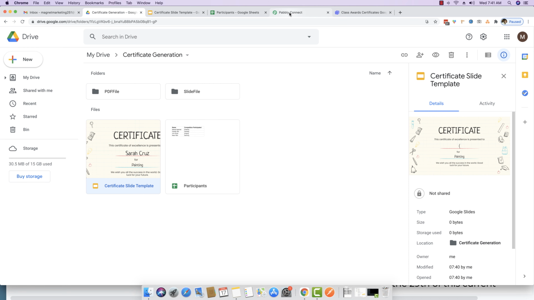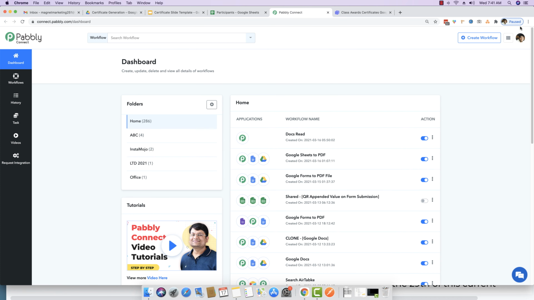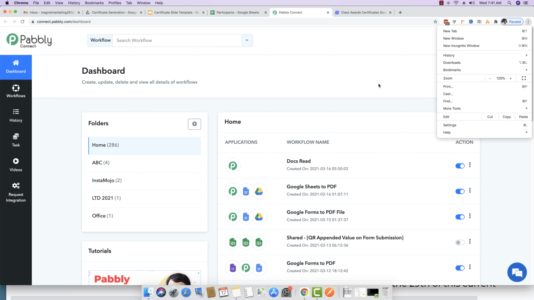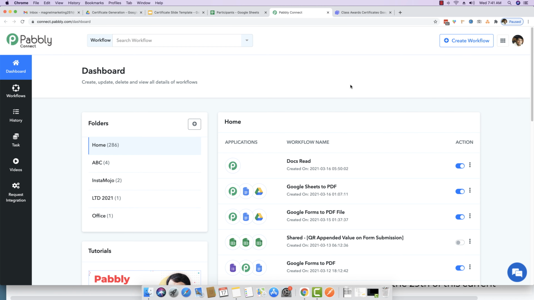Now all you have to do is move to Pabbly Connect. Pabbly Connect is an integration software. Let me just zoom in a little bit. It is an integration software that helps you bind multiple applications together for a specific purpose.